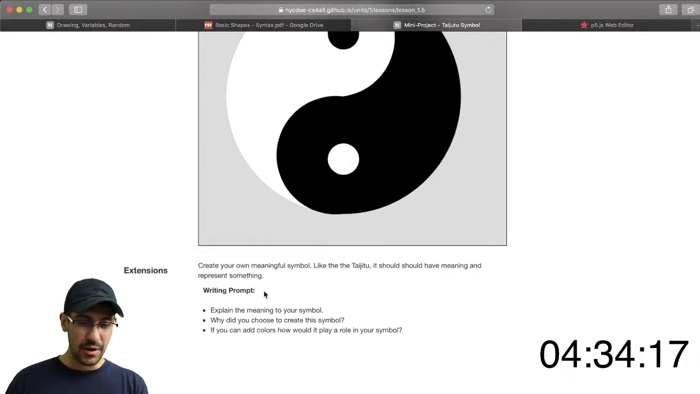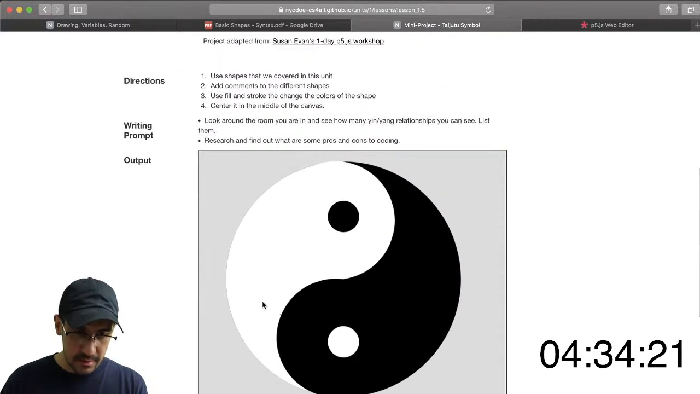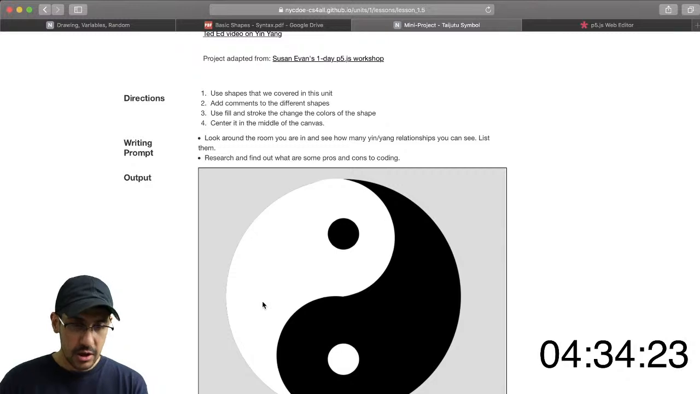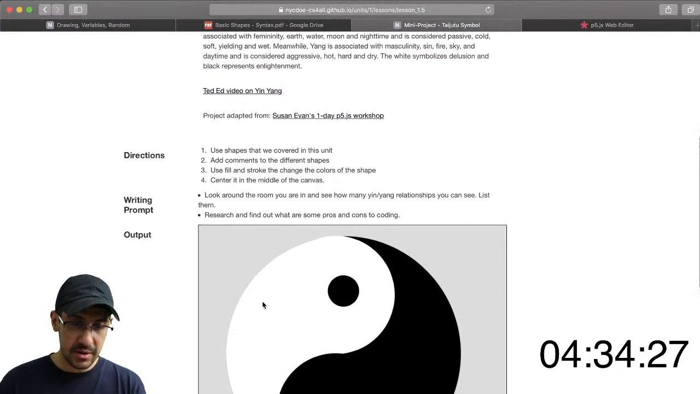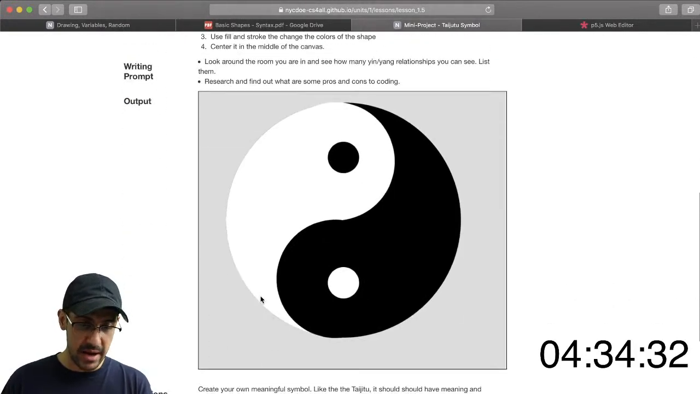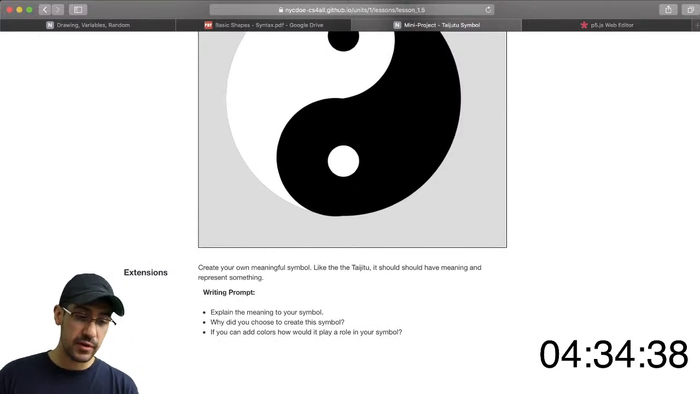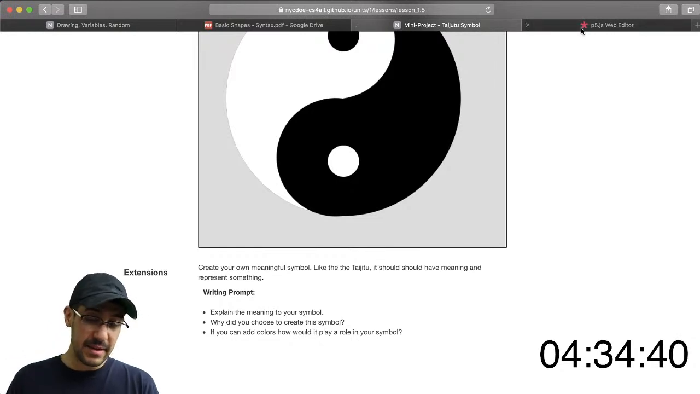Oh, wait. No, we have to create our own symbol or recreate this one. Use shapes that we covered in this unit. Center it in the middle of the canvas. I guess I think they're trying to get us to recreate this. Oh, the extension would be to create your own symbol using the shapes that you've learned. Okay. Let's try our best here.